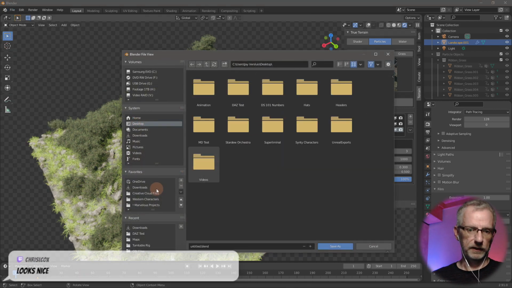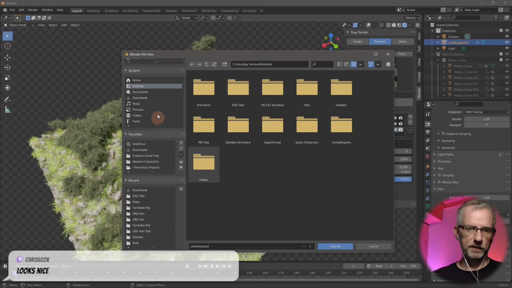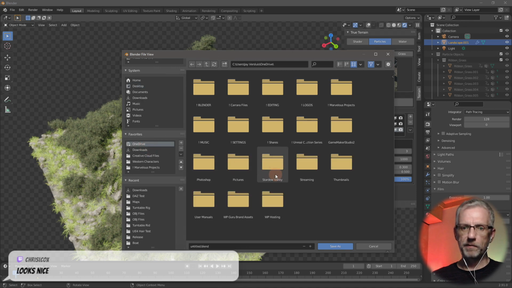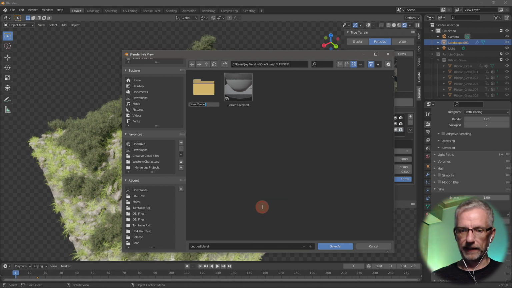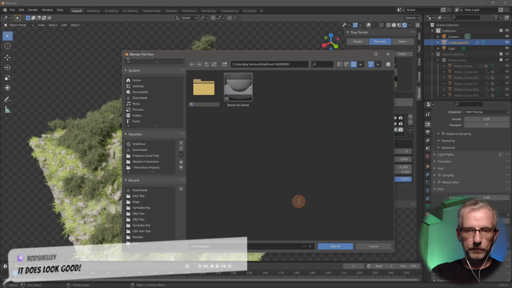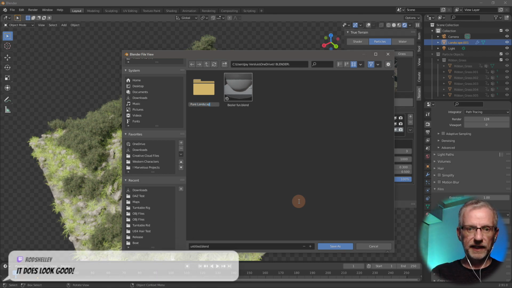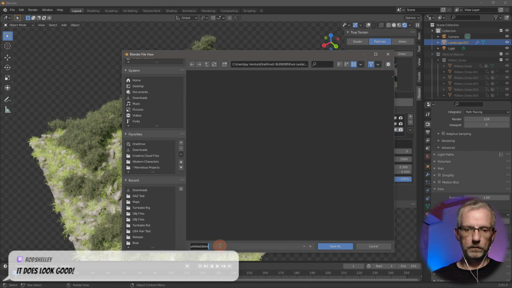Maybe even in my OneDrive folder. There's a Blender folder. Let's add a new folder and call that Pure Landscape. Aptly titled Test 1 with trial version.